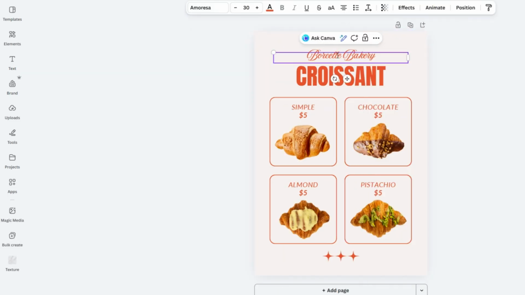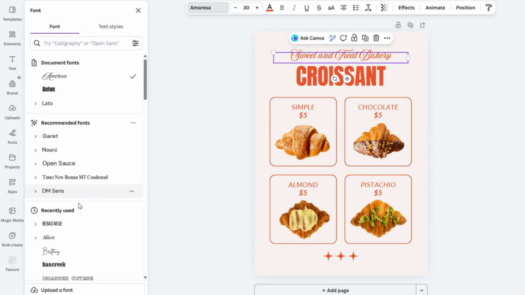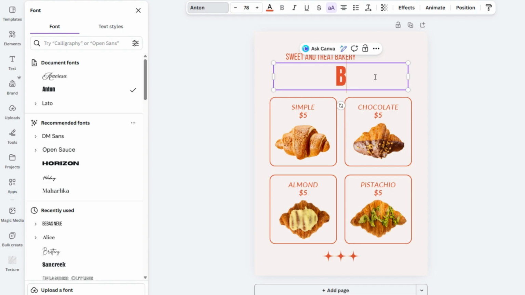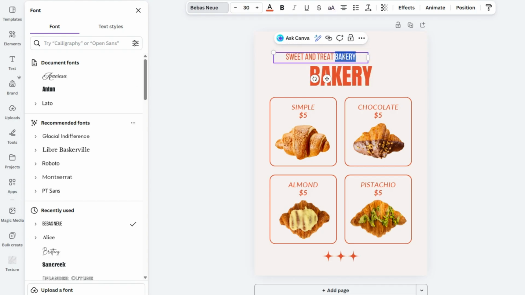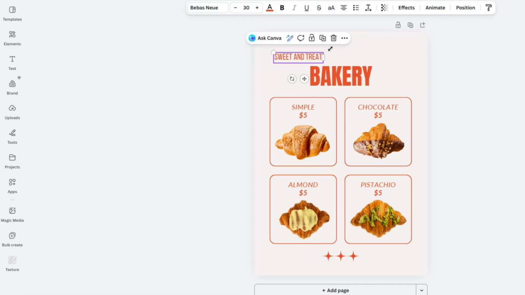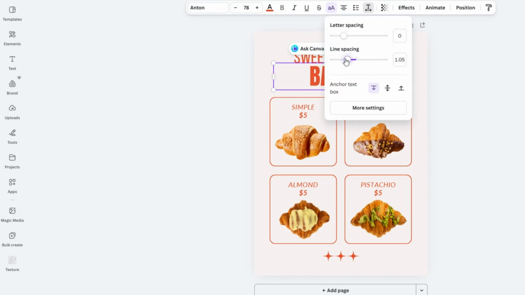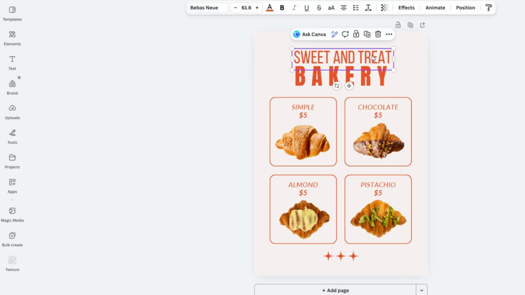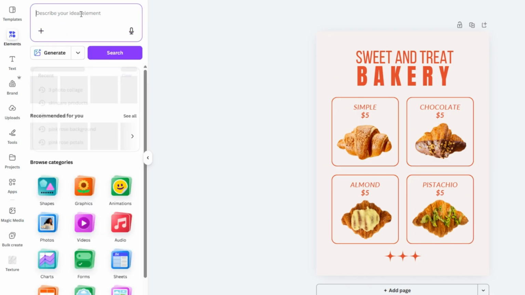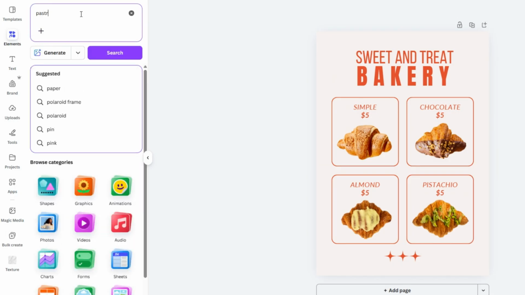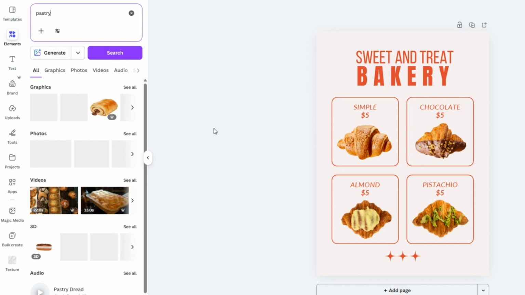To give it a more modern feel, I'll go to the font menu and switch it from the default script to Bébasneuil. I'll also try out Anton for the secondary text to make it stand out. While I'm at it, I'll open the spacing tool to adjust the letter and line spacing, ensuring the header is perfectly balanced.